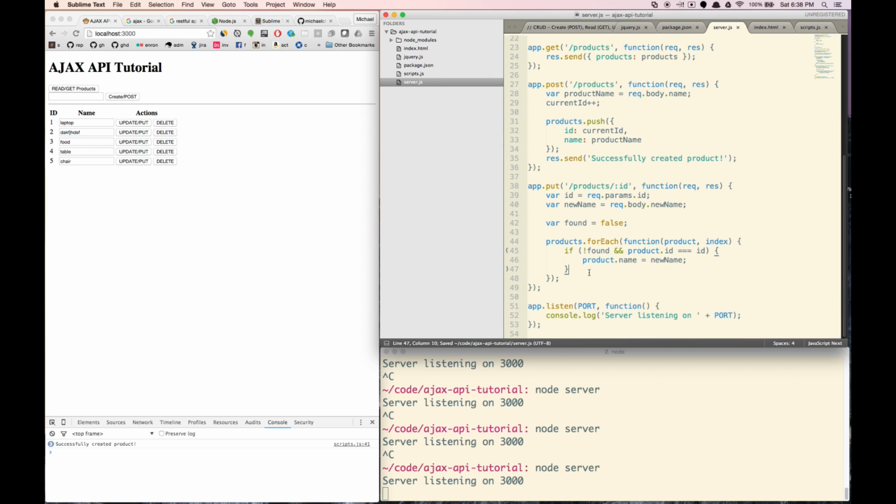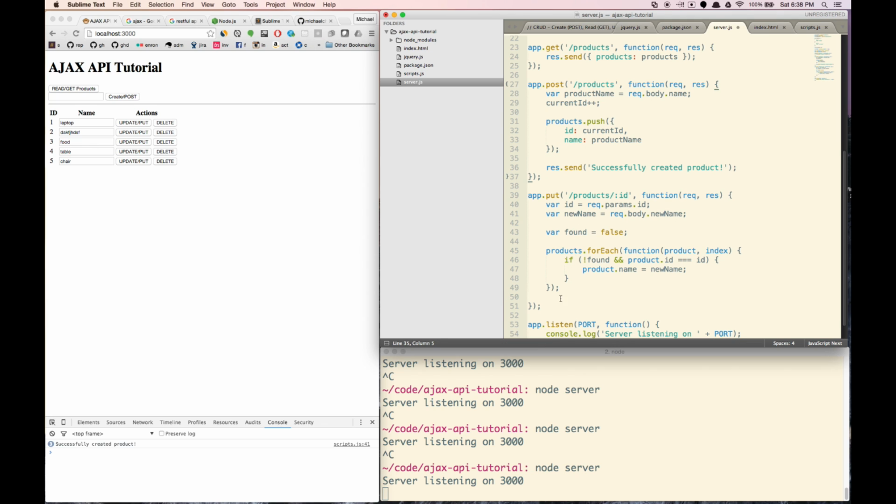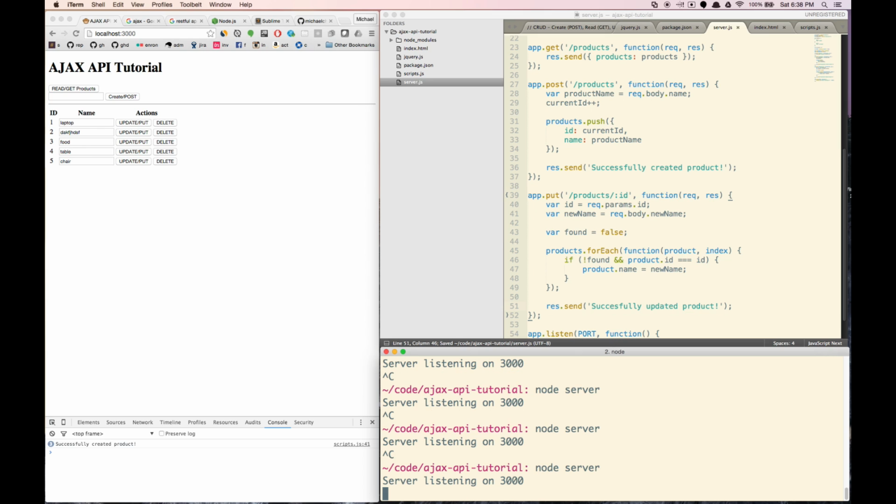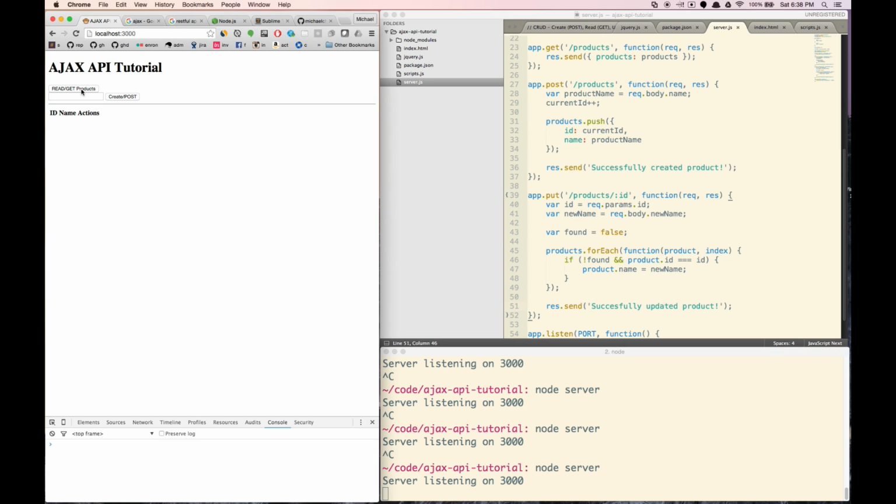And then after we do that, let's respond.send. Let's put a space here as well. Respond.send, successfully updated product. And we don't really need to send any data because we're doing the refresh on the client side. So let's restart our server, refresh our page, get our products, and then let's try to update this to an oven. You'll notice that it obviously doesn't change here.